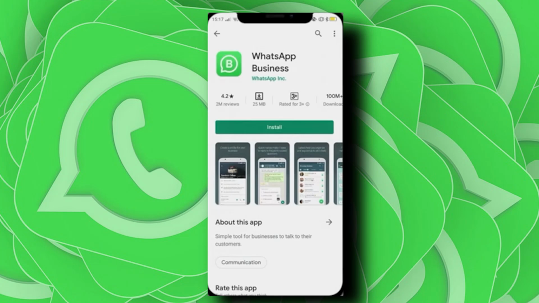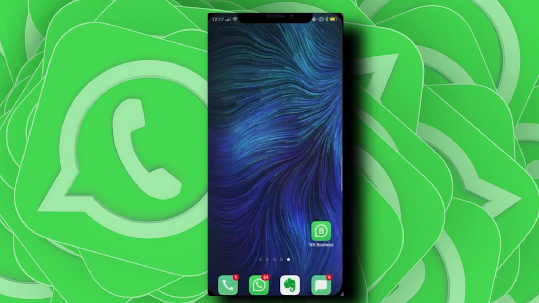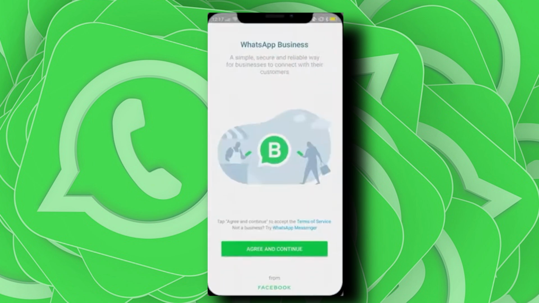So in this video, I am going to show you how to create a WhatsApp Business account on your iPhone. Now, this could also work on your Android devices, so let's start. First, you need to download WhatsApp Business, and once you open it up, this is how it's going to look. So from here, tap on agree and continue.